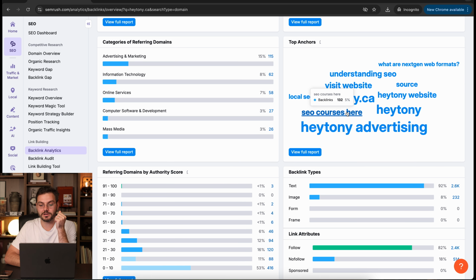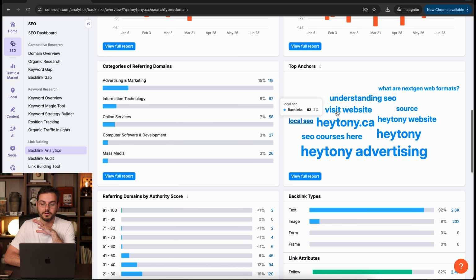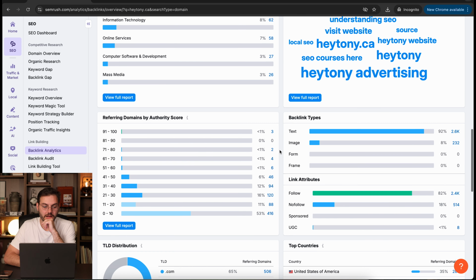I'm going to skip over top anchors here. Anchor text is the keyword that these other websites are using to link to mine. Advertising is the biggest one here, but I know that's probably being pulled from a bunch of directories that I submitted my website to. So don't worry about the top anchors here.